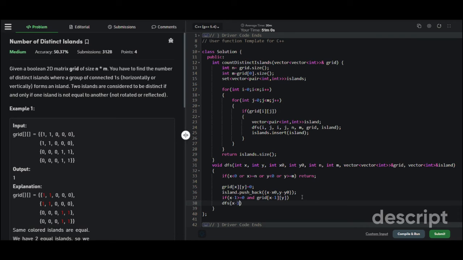So that point will be x minus 1 and y, and the base point coordinates will remain x naught and y naught only, and the other parameters will remain the same. So that's it. We made a DFS call to this point. Now we need to do this for the other top, bottom, and right directions. This DFS call was for the left direction, and now we need to make a DFS call for, let's say, the right direction first, and then for the other two directions.